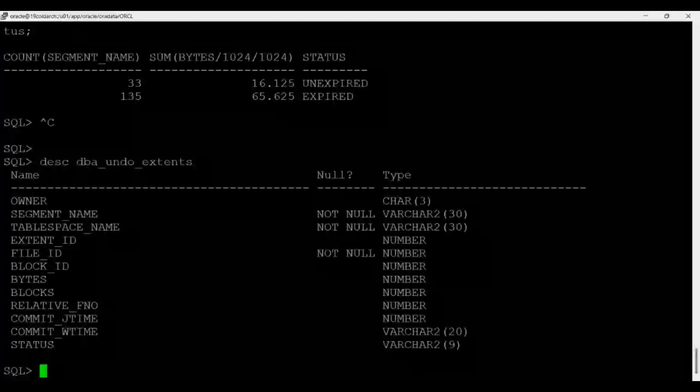Okay, if no active undo is there, it means no undo activity is currently going on. If you don't have autoextend on your undo tablespace, you will notice that the unexpired blocks do not expire based on the retention policy. So this was before 19.7.